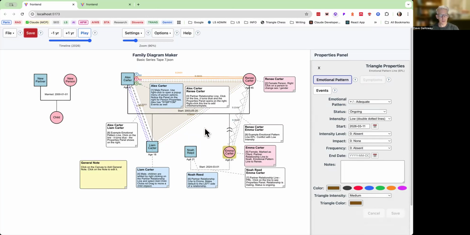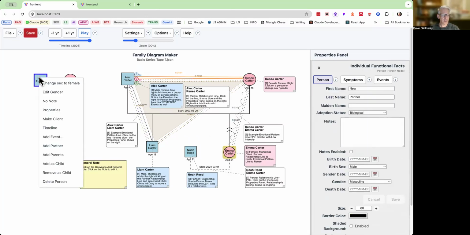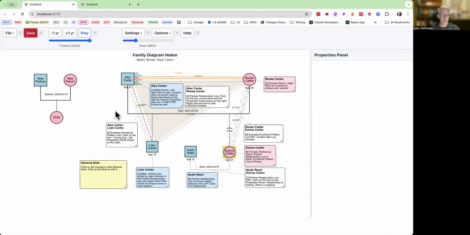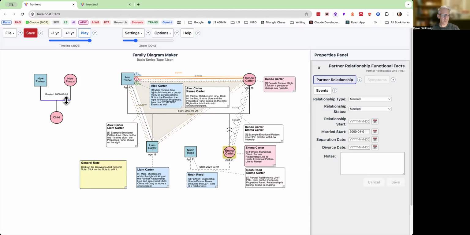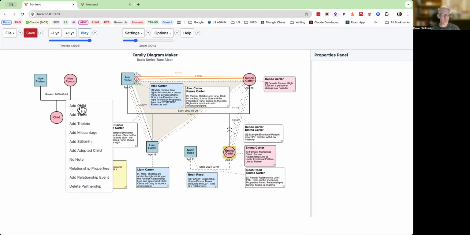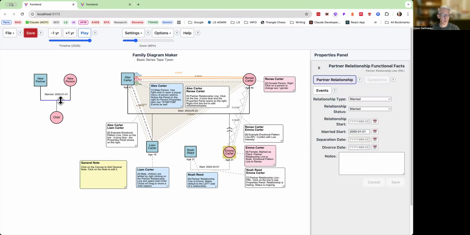So as a short recap, click on a person, do a right click, you get lots of menu items. And if you need to, you've got the properties panel over on the right to fill in all kinds of details. You have relationship lines, and when you do a right click on them, you can automatically do a lot of things for them. You click on them. They have some properties as well, depending on the type of relationship, but these partner relationships will always have relationship start, married, separation, divorce, things like that.